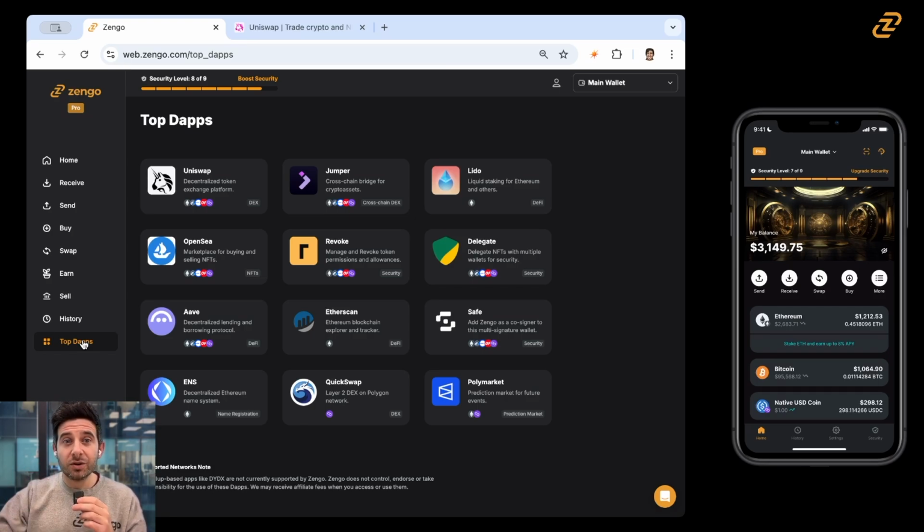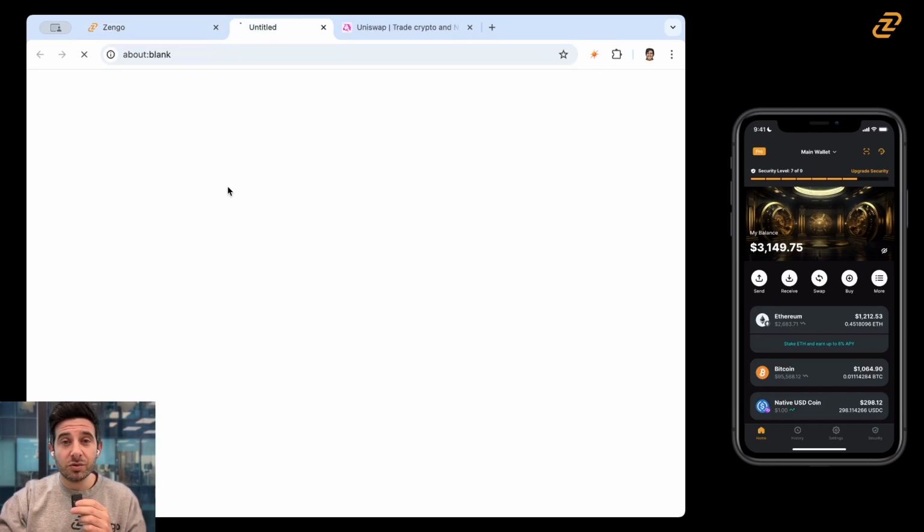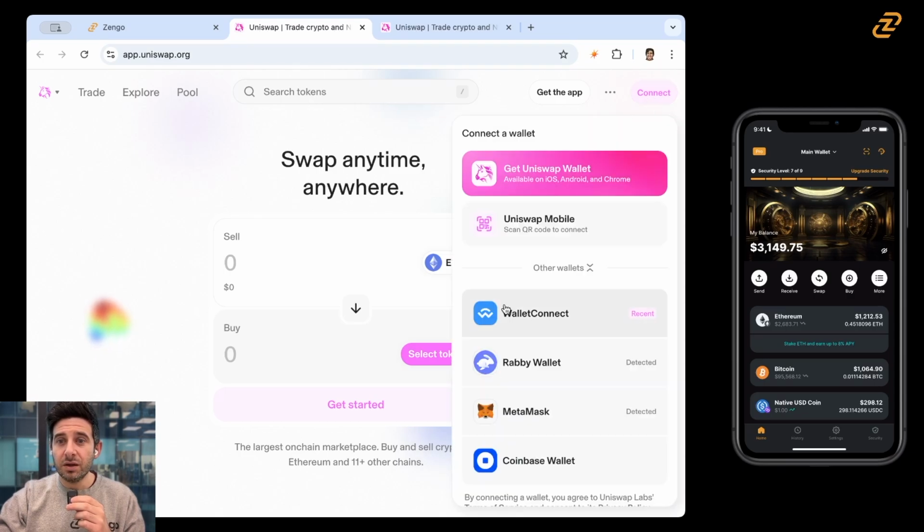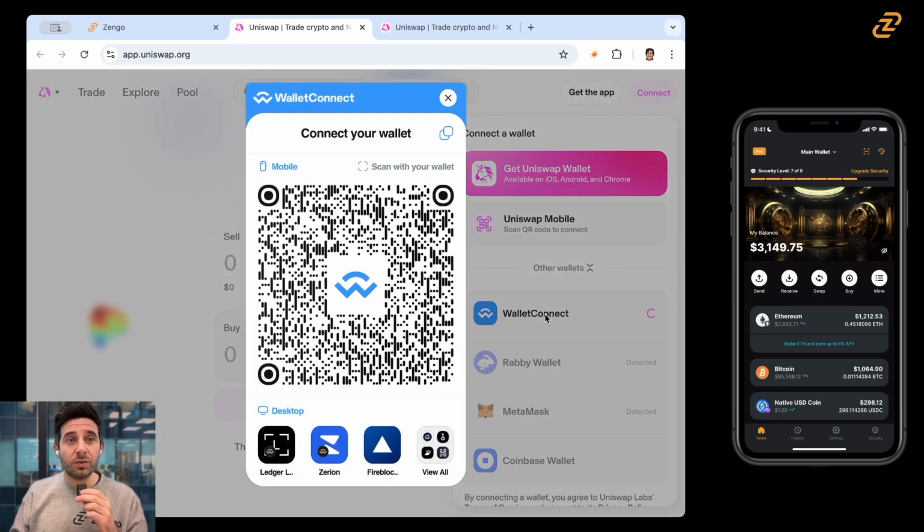And you can see right here, Uniswap is the top option. We'll do more videos talking about some of these other options in the future. So click on Uniswap, and it's going to pull up a separate tab. And the first thing that you want to do is connect. So you can see over here it says connect. You're going to tap on connect, and you're going to tap on WalletConnect. And so we're going to be using WalletConnect with the Zengo wallet to connect to Uniswap.